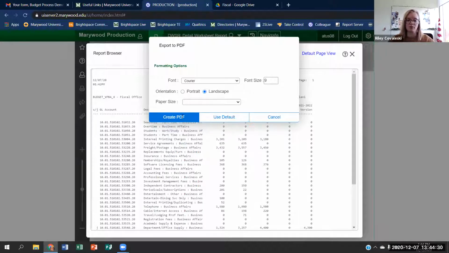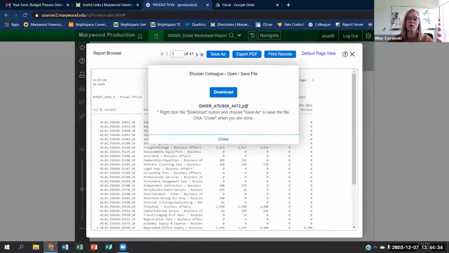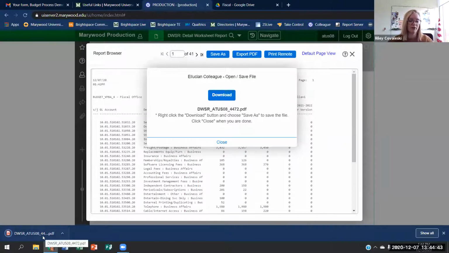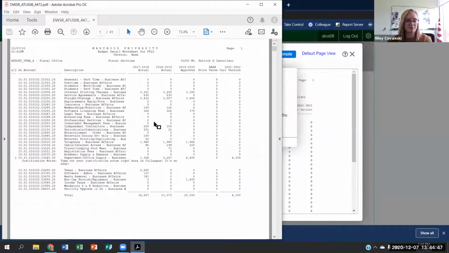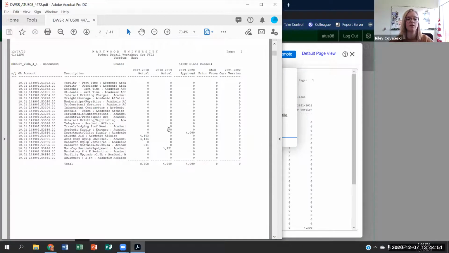So I usually just do it this way, and then you click Create PDF and you get that download button with the PDF ending, so you know that's what kind of file you're getting. So you click on Download, and it'll download it to your computer, and then I can open it up, and here it is. I can print that out if I like. The 41 pages is kind of a lot to print.